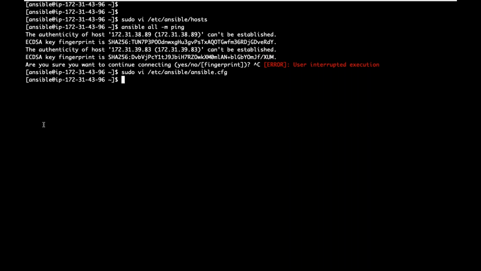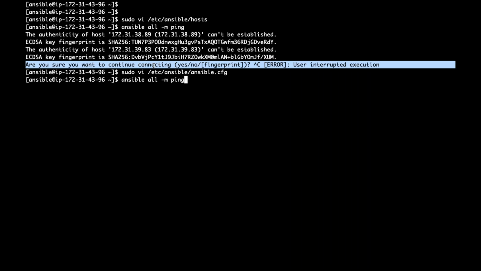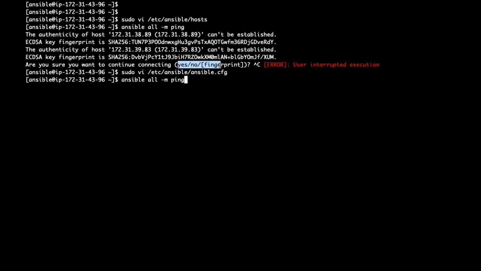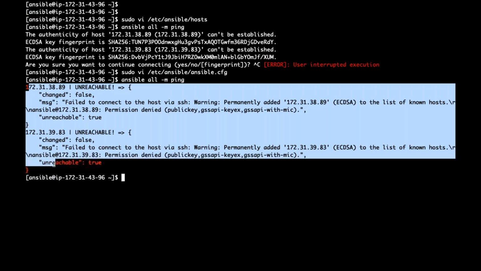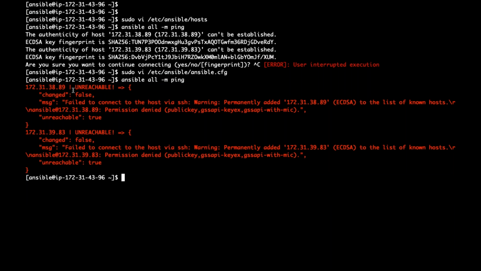Even though Ansible is connecting to those machines for the first time, since I have disabled the host key checking, now will I get this prompt? Will it verify that host key? No, right? Now I am just trying to test the connectivity. Now, do you see, is it able to connect successfully?